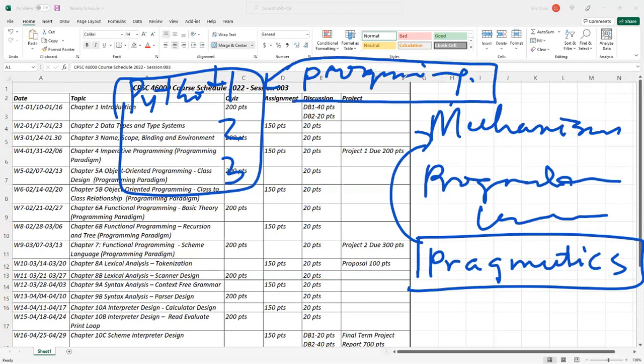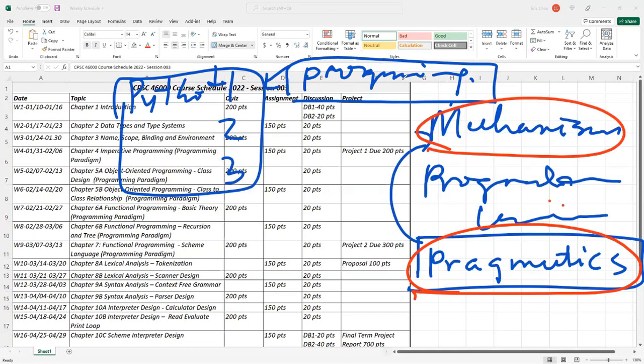You use that for programming. And here we talk about pragmatics. It's a mechanism of the programming language: how you design a programming language, how you make it work, how you can use that interpreter in software development, right? That's the goal.